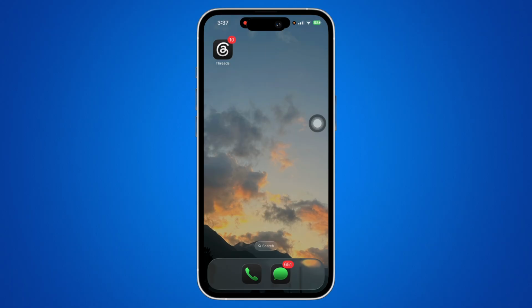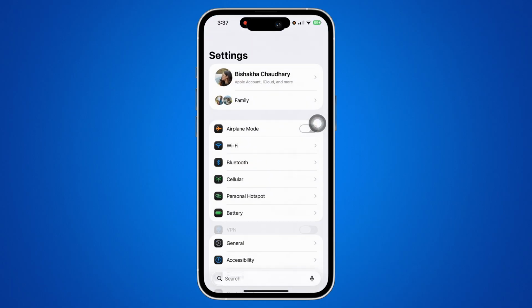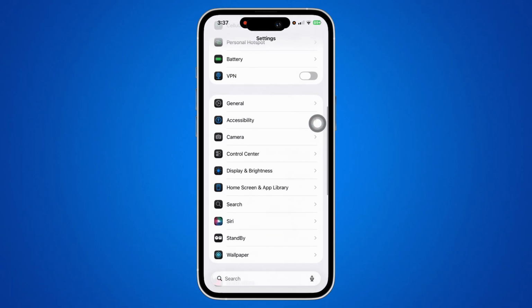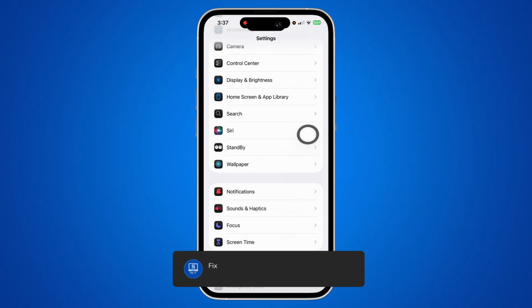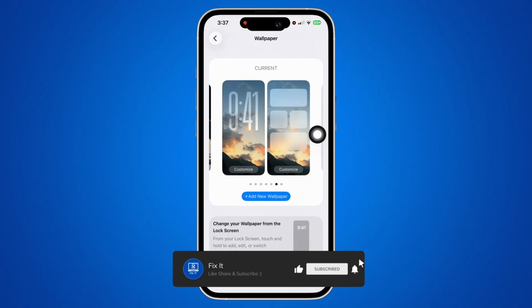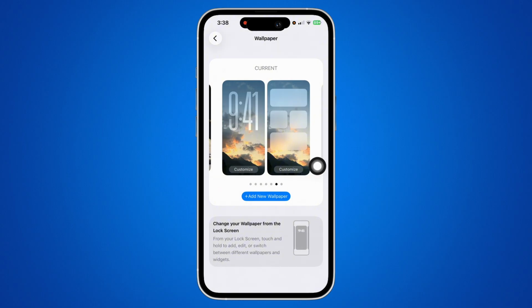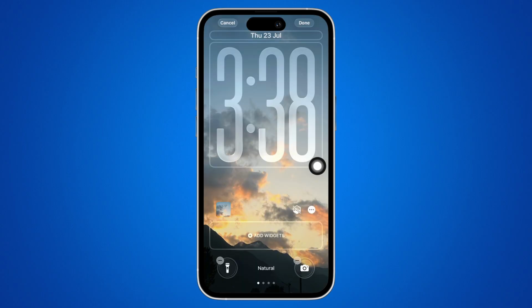Now let's get right into the tutorial. First things first, launch the Settings application on your device, scroll down, and navigate to the Wallpaper option and tap on it. Further, go ahead and tap on the Customize option you see there in your wallpaper, and now in this particular interface you will be able to make all the required changes that you want in your wallpaper.